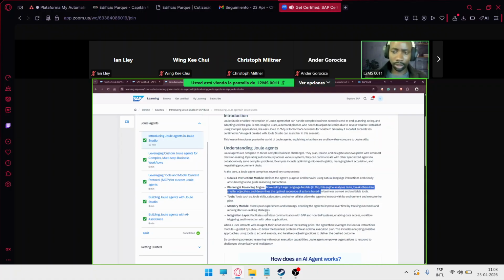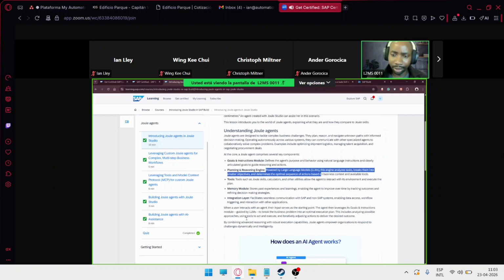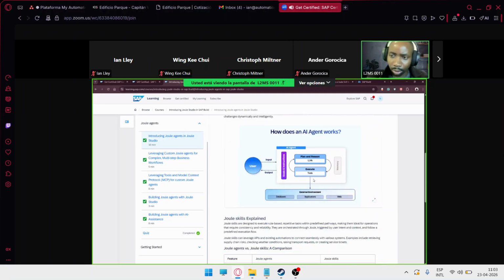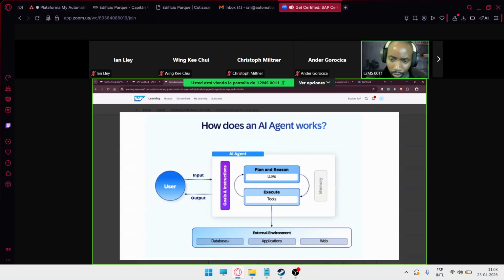And the tools such as your skill, your calculator, is then available, the memory, the integration layer. So all of these multiple parts work together to connect to your environment and store the instructions based on the user input and user output.